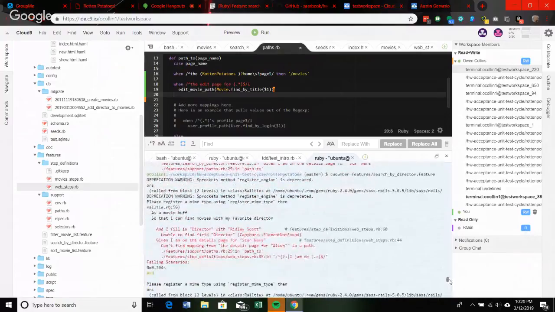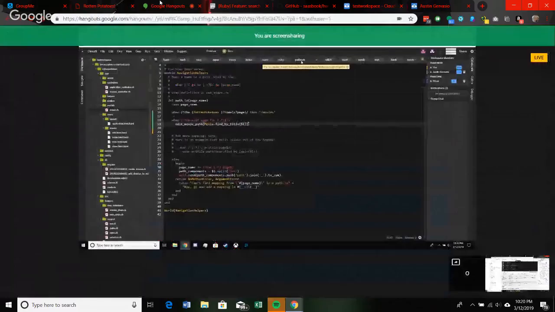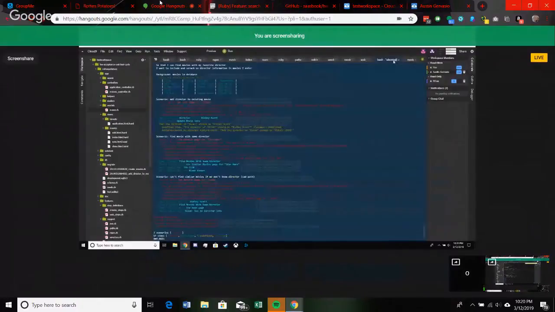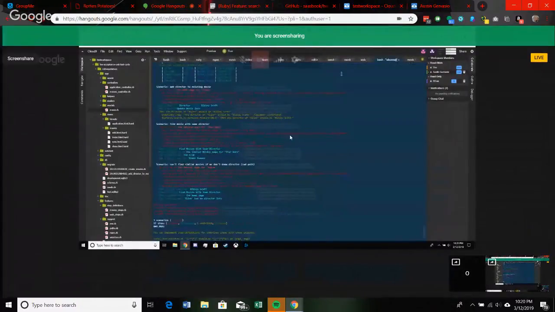Okay, so this is it, right? Or do we have the same error? No, we don't. Unable to find director in Capybara. I don't have that anymore. Since I've changed the paths file, I don't have that anymore. What does yours say? Mine says edit movie path. Wait, what? Well, that's back in paths.